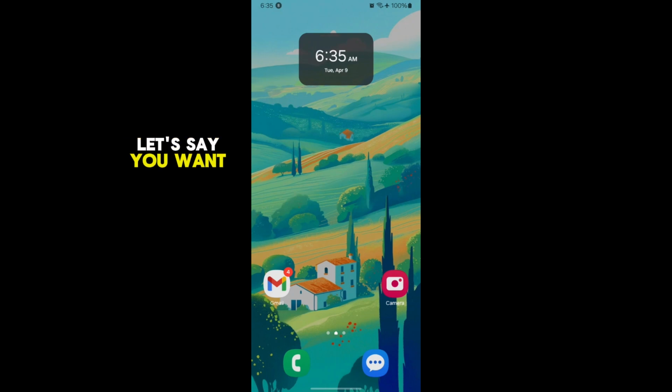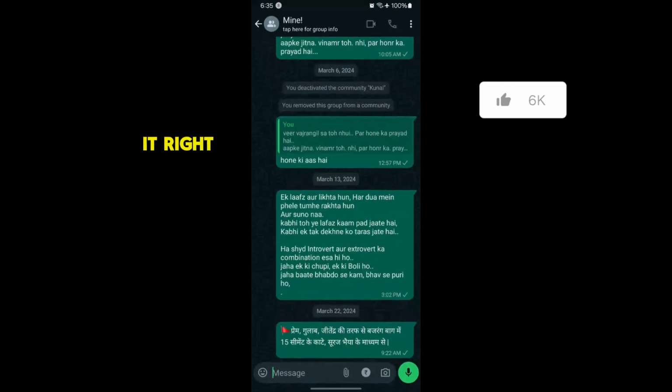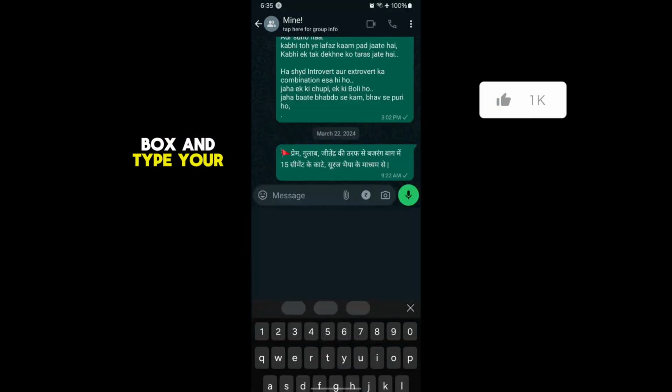Now let's say you want to paste that quote into a text message. So open your WhatsApp or any messaging app, and navigate to the conversation where you want to share it. Suppose I want to share it right here. Tap on the text box and type your message.